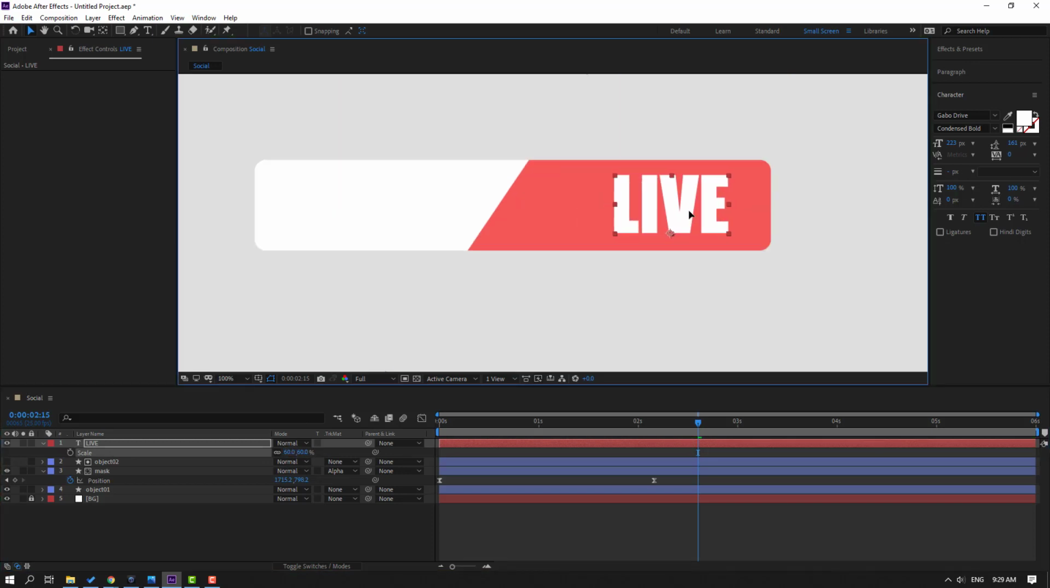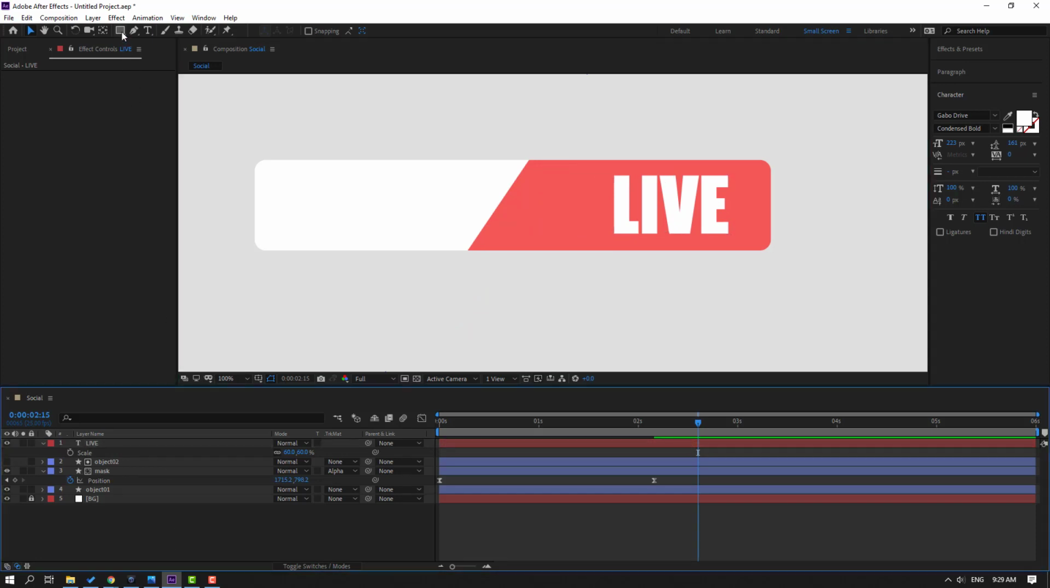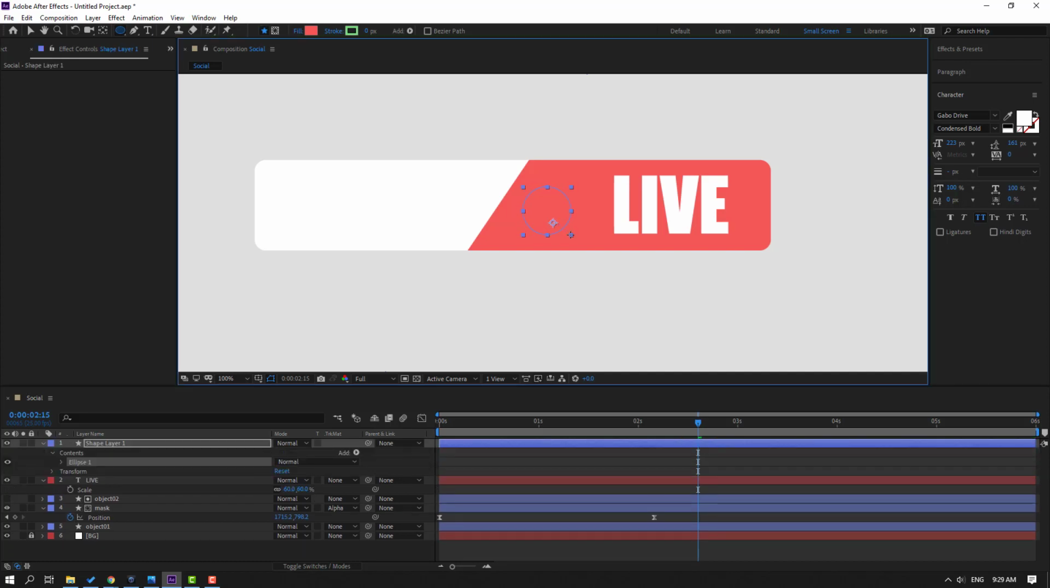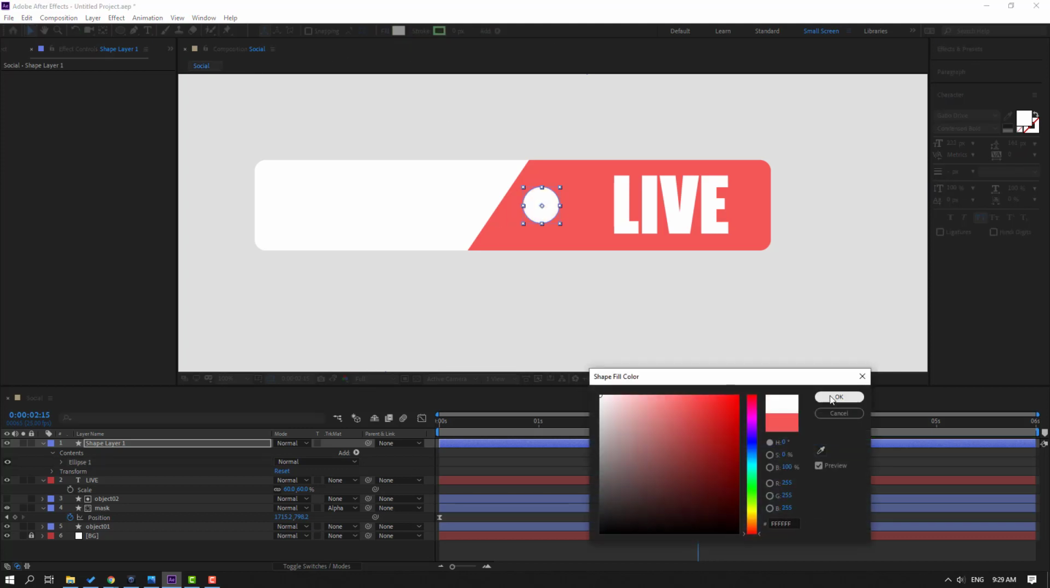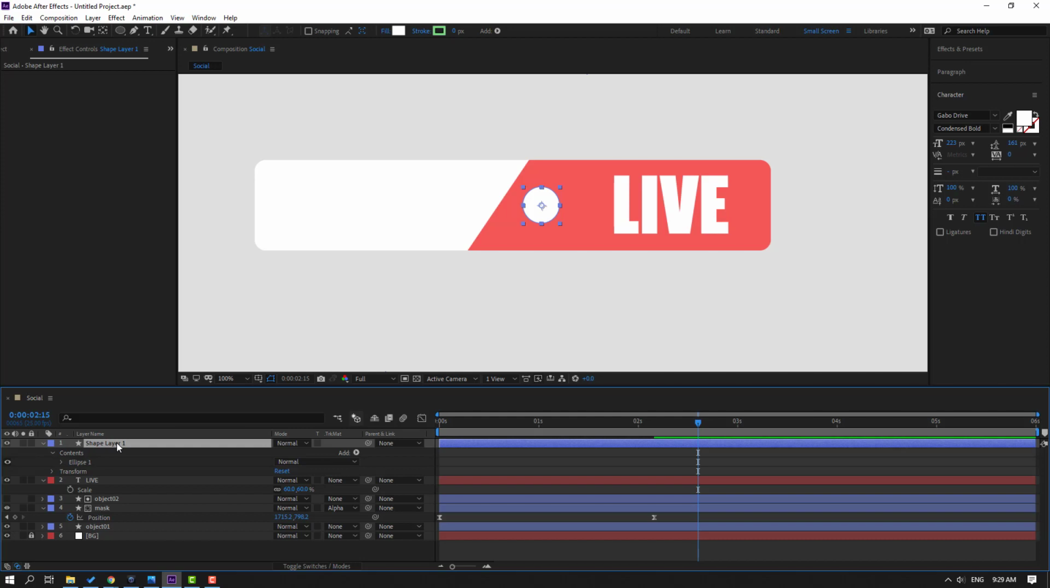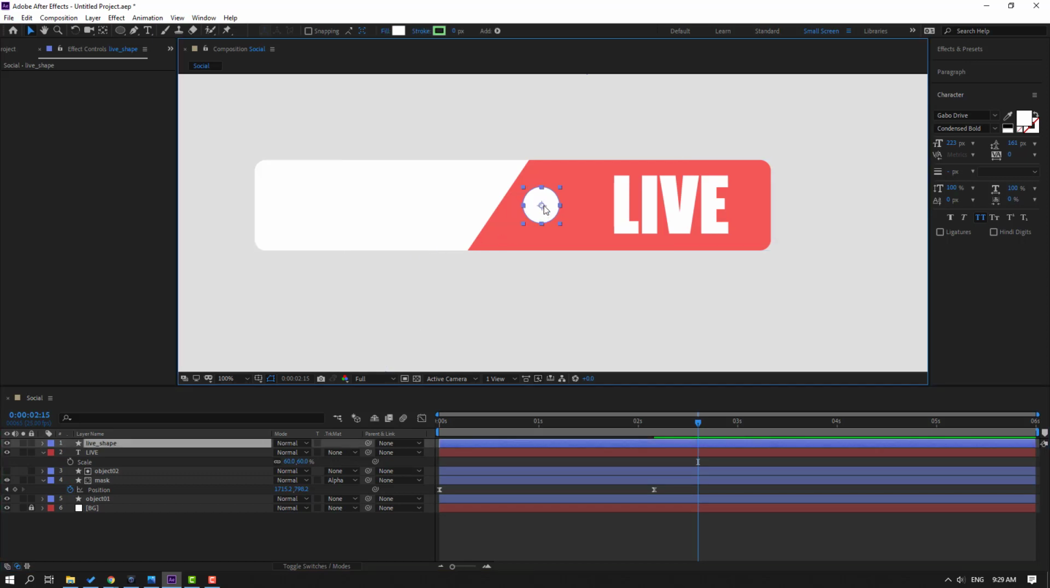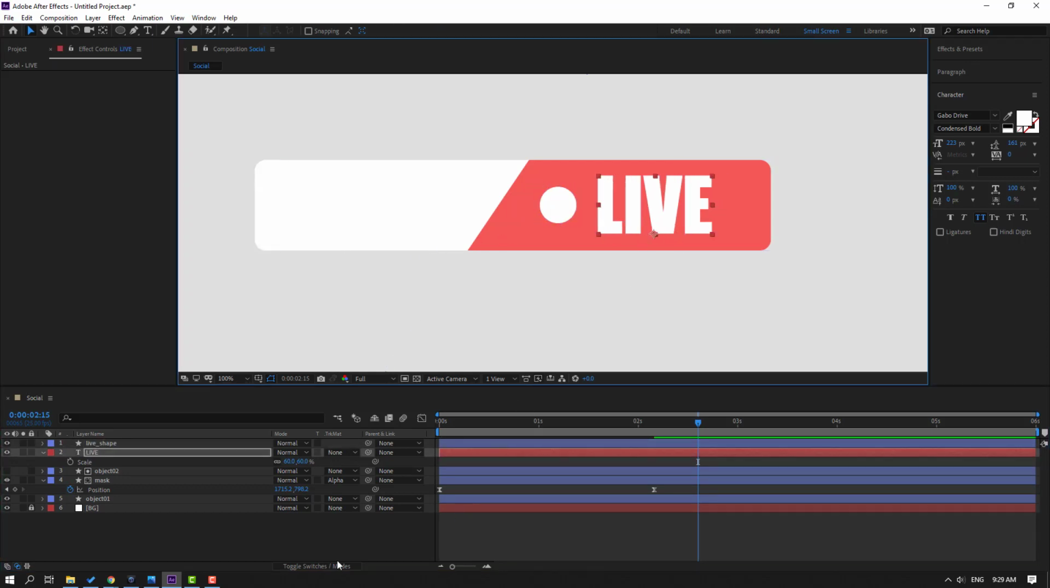and move to right. And go to shape layers, hold this icon, select this ellipse tool and hold shift, make one ellipse, click selection tool, go to fill, change color to white, click OK, add name live shape and move to here, select this live, move to left.